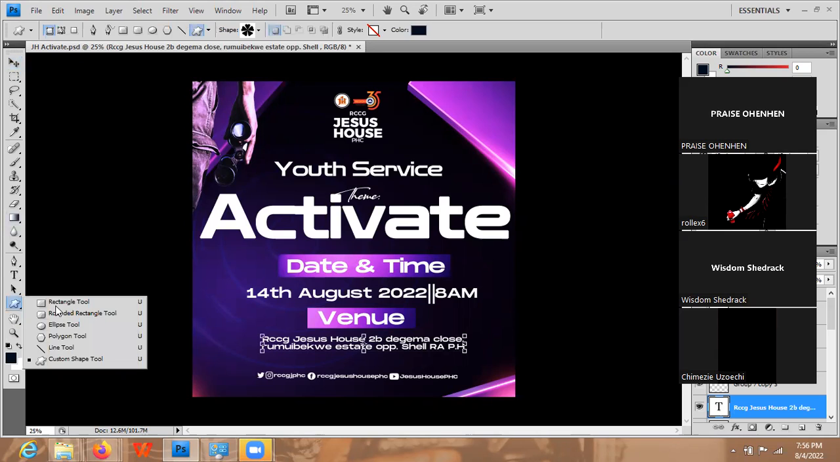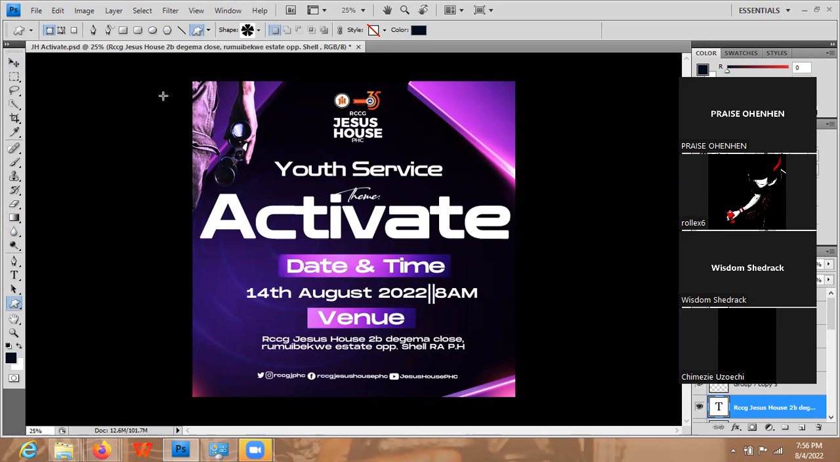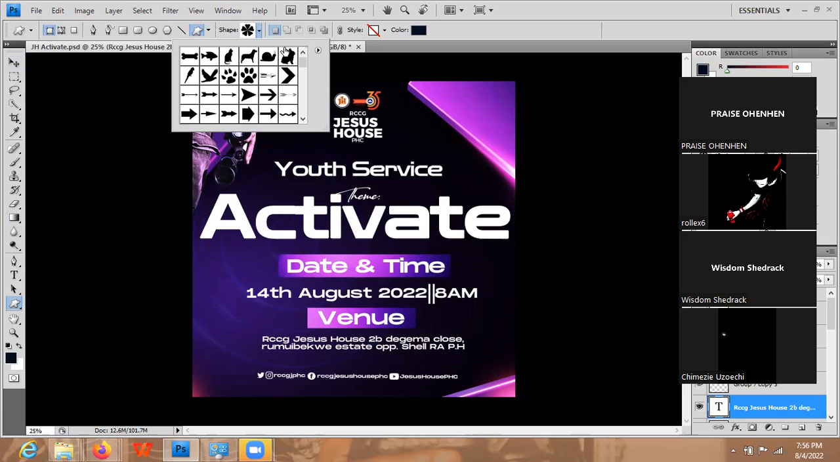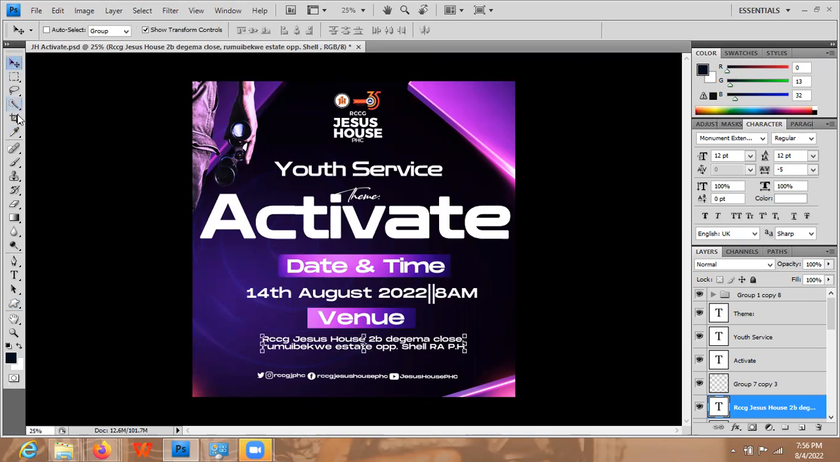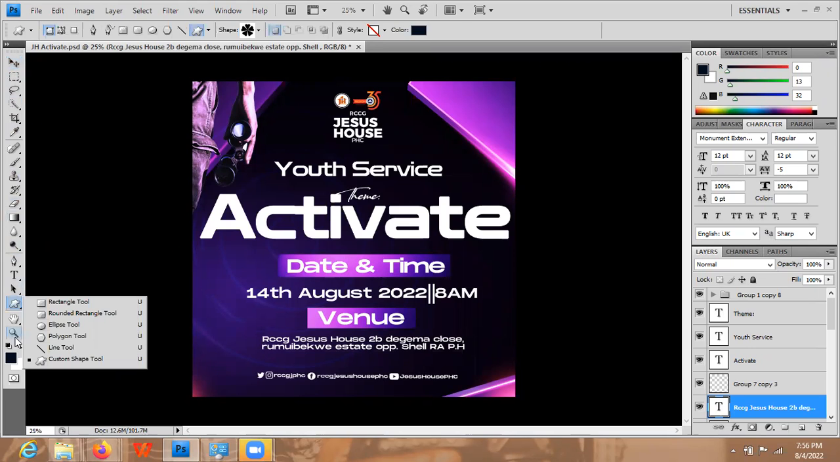Now this is the shape tool, different shapes, custom shapes. You check the shape that you want to use, and all this stuff will help you. The eyedropper tool is for your images when you want to edit an image. So that's basically Photoshop. The major things that you'll be using are your move tool, your selection tool, your crop tool, your brush tool, your eraser tool, your gradient and bucket tool, then zoom and text tool, then your shape tool. That's just it.